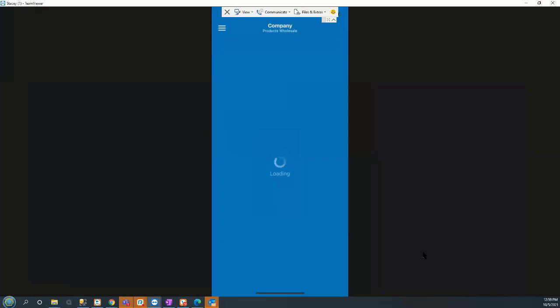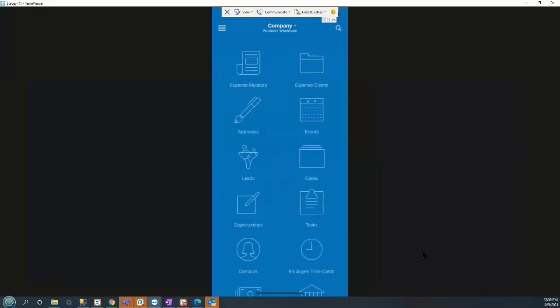It actually had timed out, but it logged me right back in because I am using face recognition. I'm using an iPhone. If you have an Android, you could use the fingerprint option, but it used face recognition, actually logged me instantly right back into the Acumatica mobile app here.